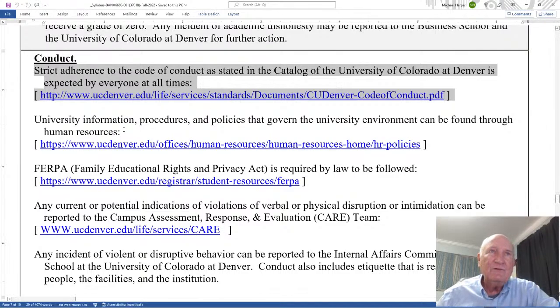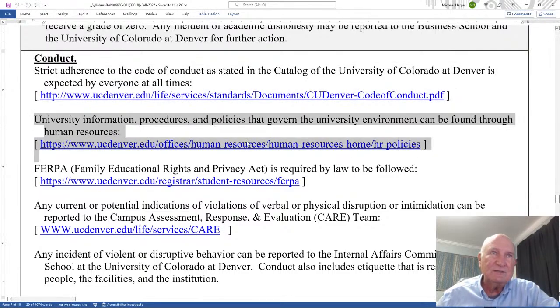University procedures and policies, human resources policies. This link, there's quite a few of them. So if you wonder about some of them, that's the link to the human resources.